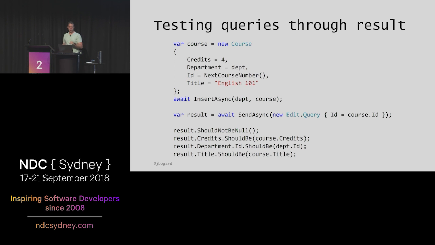In my queries, I basically set up the data that I want. So I create a bunch of objects and insert all those objects. Then in my test, I send those objects down and get the response back out. And then my assertion is just to look at the result object and make sure the result is what I expect.